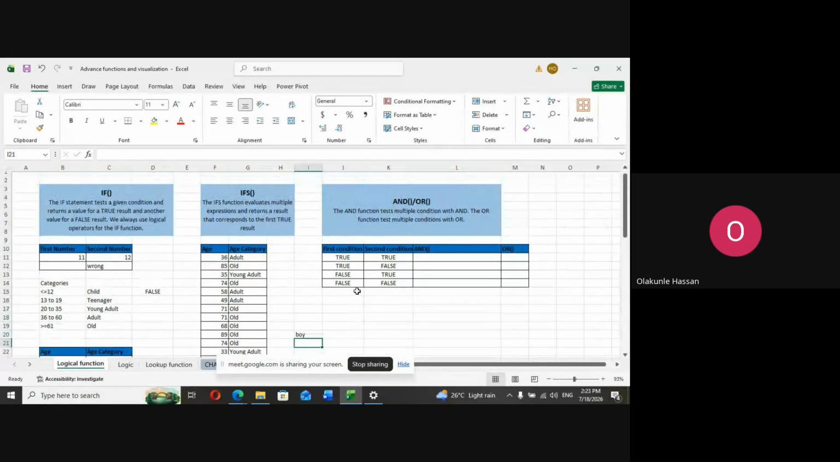Now we have the AND and the OR functions. The AND function tests multiple conditions. And for the AND, all conditions must be true.